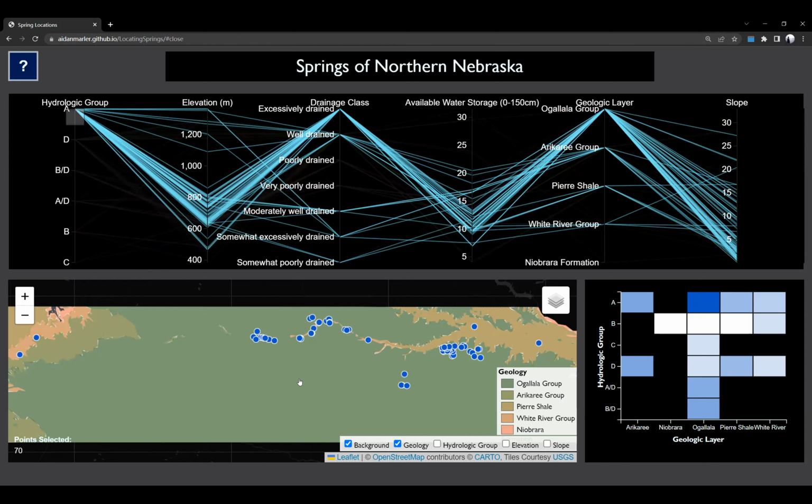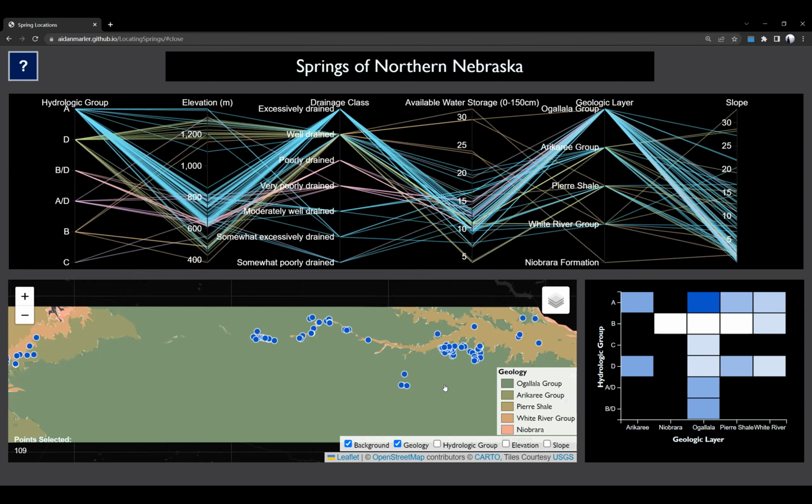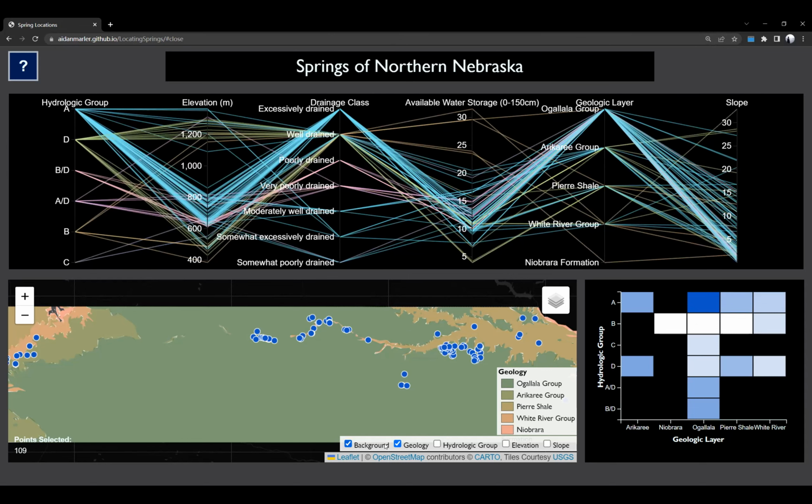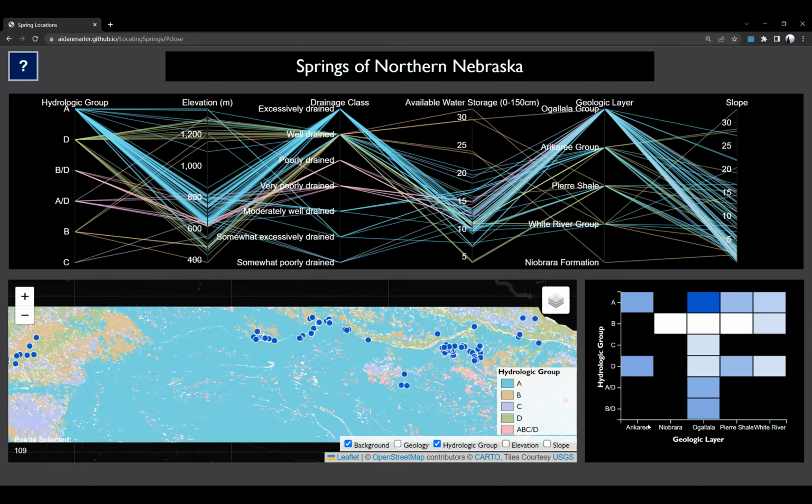The spatial data points are also linked back to the PCP. So when you hover over the data points, it will return the point line on the PCP. There are also different layers you can choose to show on the map, like we can change it to hydrological group, and you can also change the base map here.